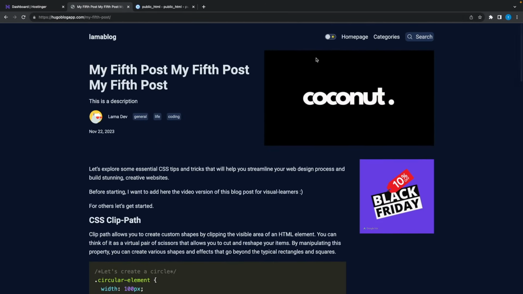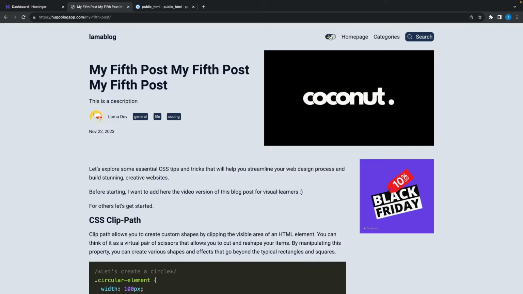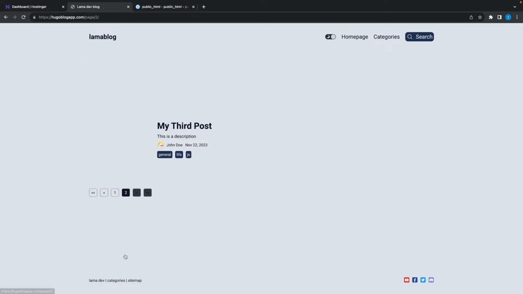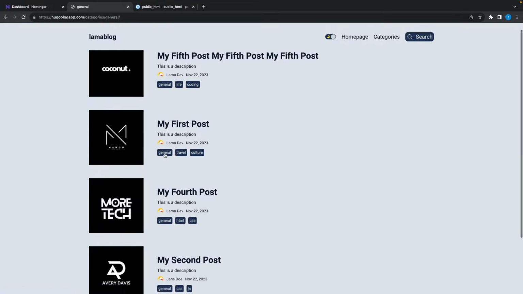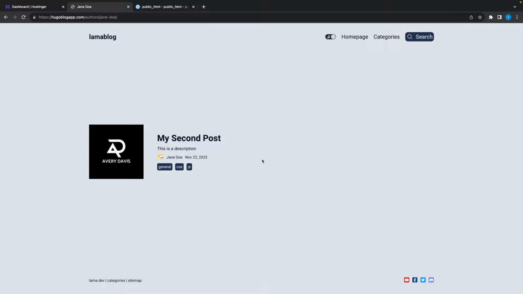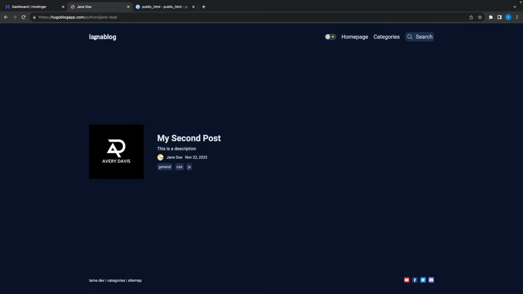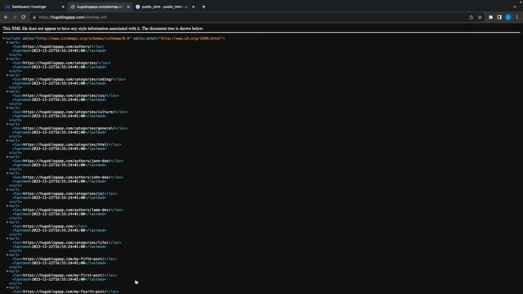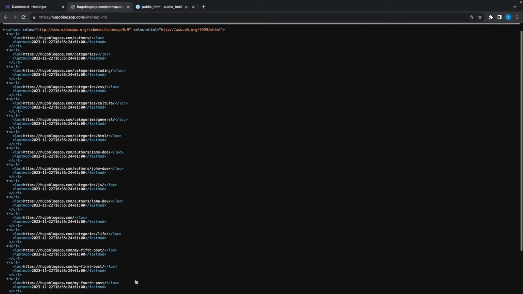And that's all. Let's check our toggle. Perfect. Homepage, pagination, categories. Let's choose any user here. Okay, awesome, it works. Let's check our sitemap. As you can see, it includes all the pages we have.